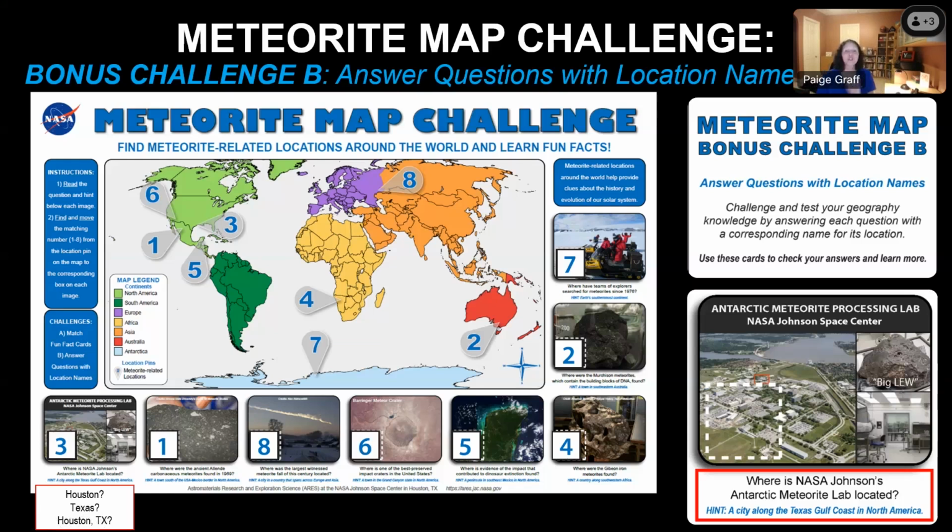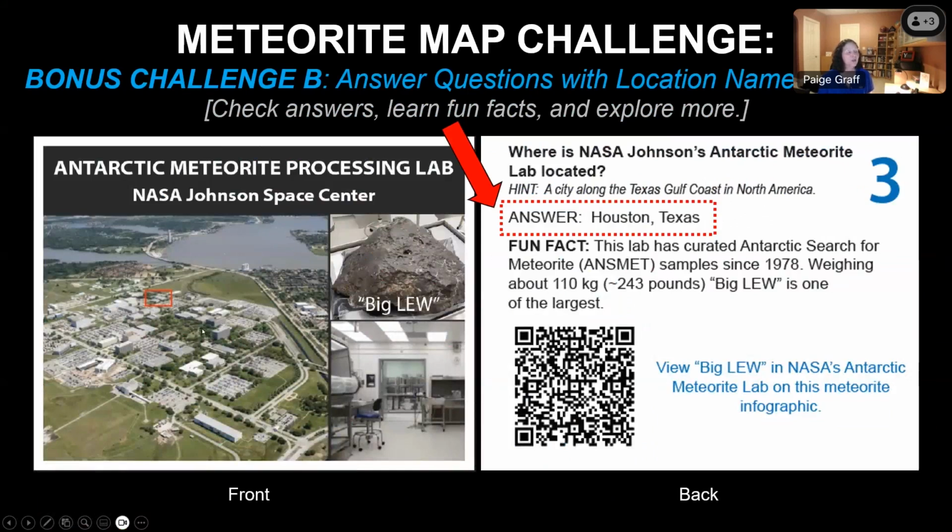But if you're doing challenge B, the learners are actually given a card, and it's a front and back card, so that once they have their map location in their area, they can think about the answer and then turn over the card and see, I have my correct map location. I do have the correct answer, Houston, Texas. And oh, by the way, if you didn't do the fun facts with them, here are those same fun facts, but hopefully they'll read them. But then we also have a little QR code and a description of what that QR code is going to take you to in case learners want to explore more. So let's do a couple of these.